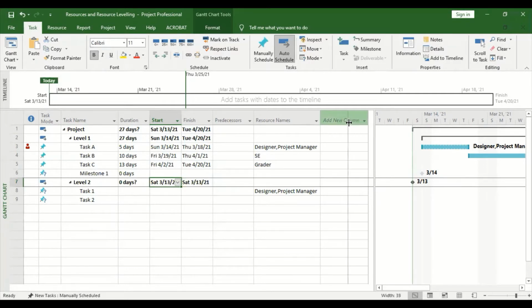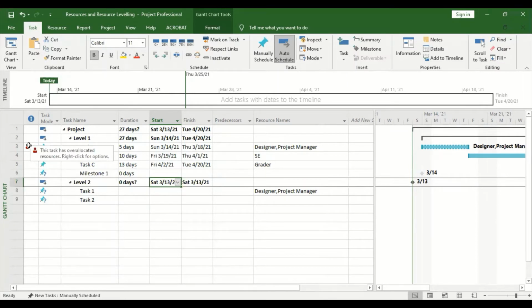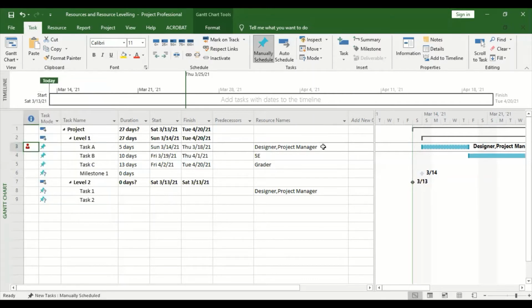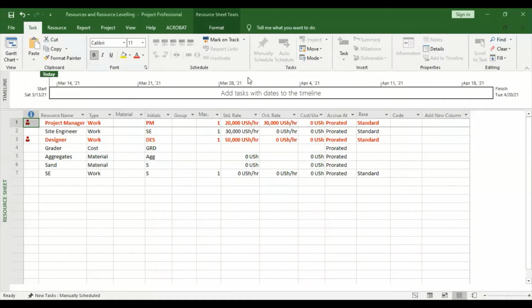Now you can realize that here we have a particular warning. It's under the information column and it is saying this task has over allocated resources. What it means is that either you've allocated a lot of resources to it, or it can be the other way around.